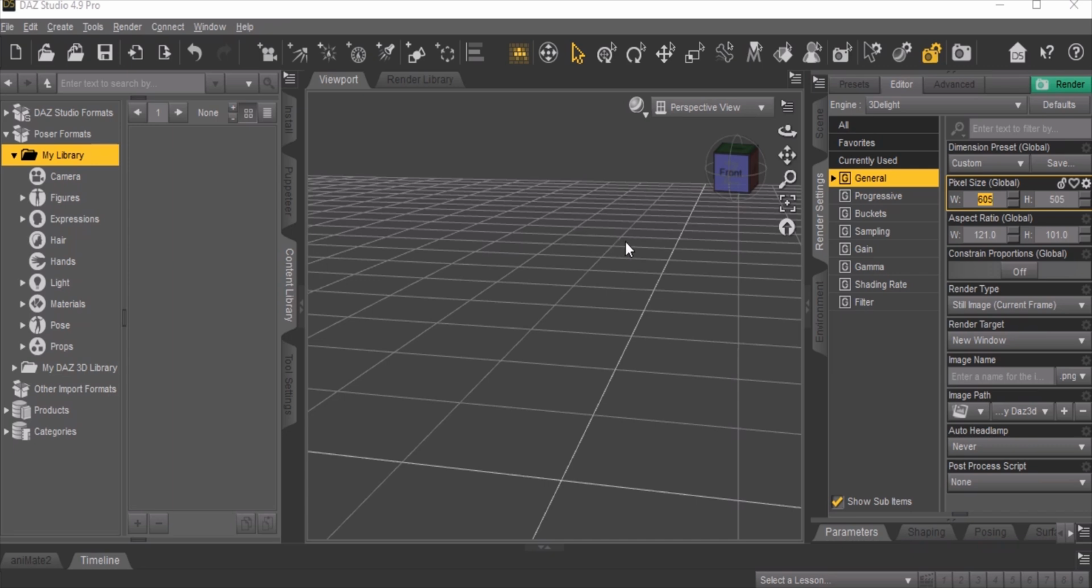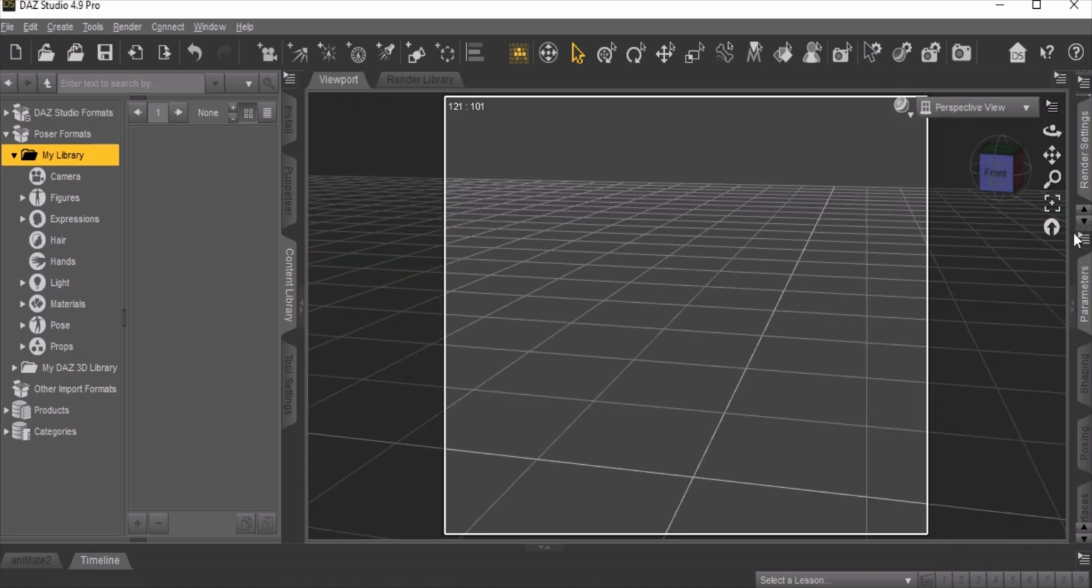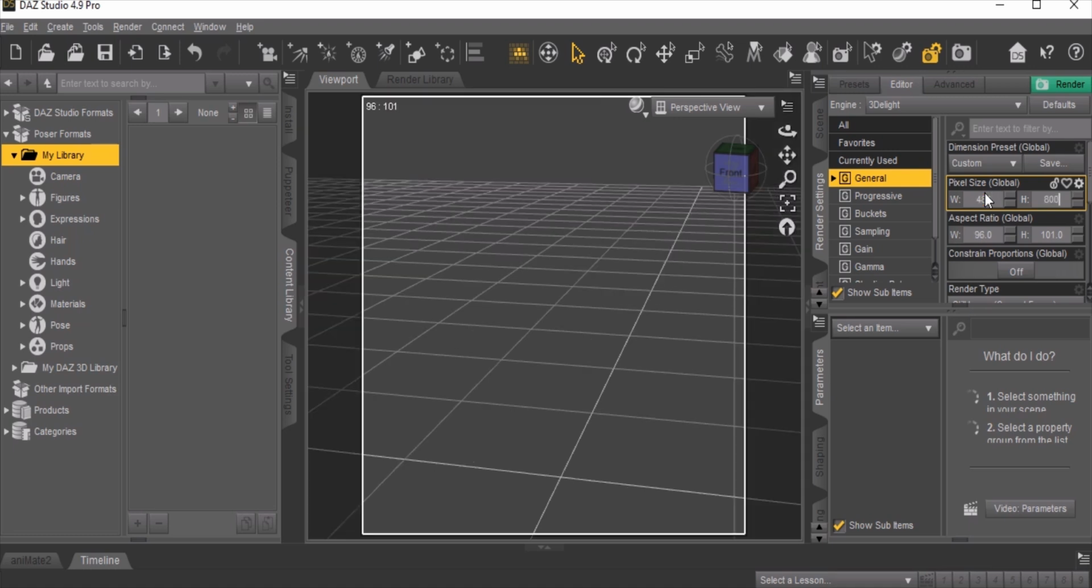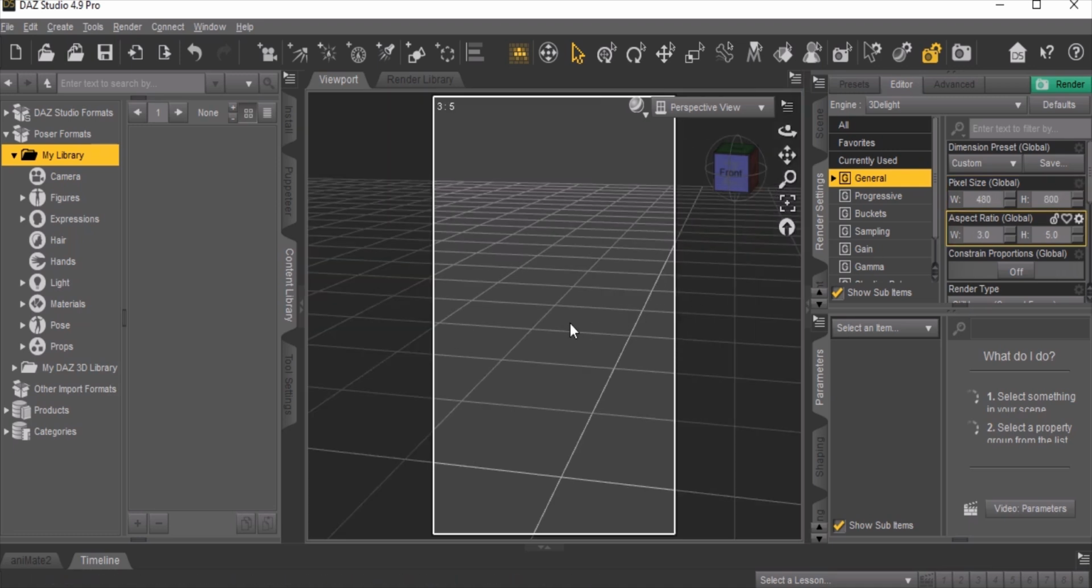Let's set the viewport settings to fit the dimensions required by AppyGEN. In order to do that, you're going to have to click on Render Settings. Make sure you're in editor mode while you do that. Select 3D Light as your engine, then go to the General tab. In the General tab, Constraint Proportions will be on. You need to turn it off. Then go up to pixel size and make sure it's 480 by 800.